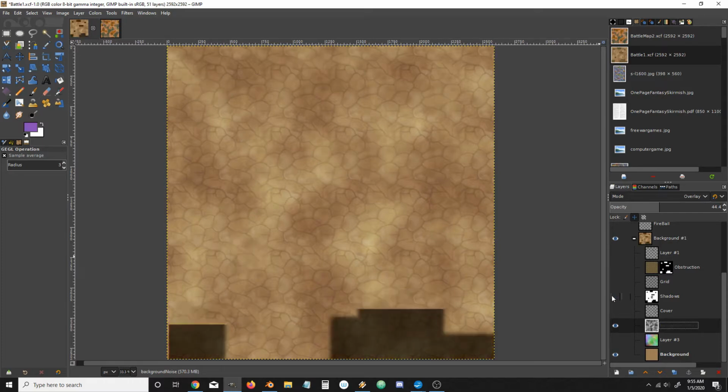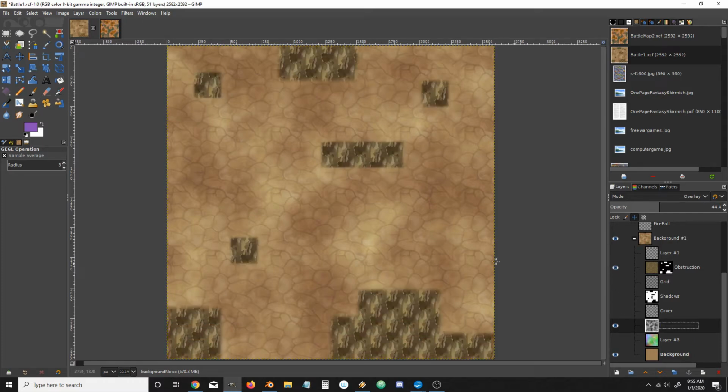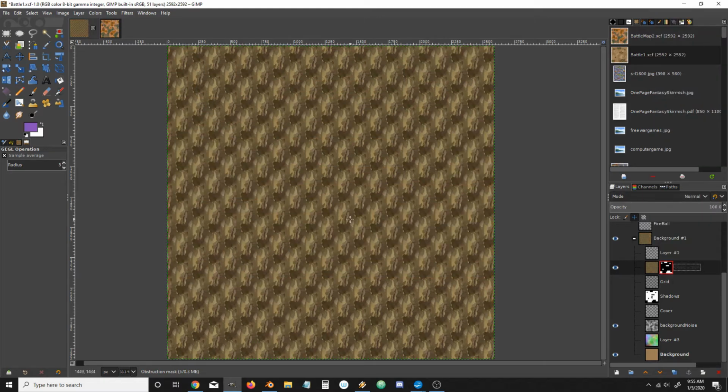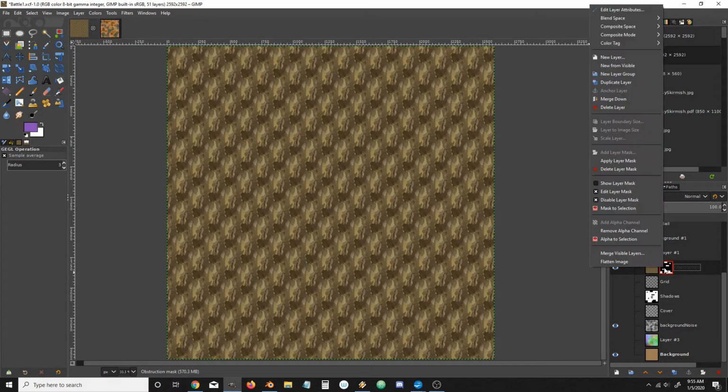So then we have, which part actually goes on next? These are the rocks. So the rocks are actually a solid layer, not a solid color, a solid texture. What do I want? Disable layer mask. There we go. So originally this texture wasn't repeating, so I used GIMP's Make Seamless feature to make it seamless.